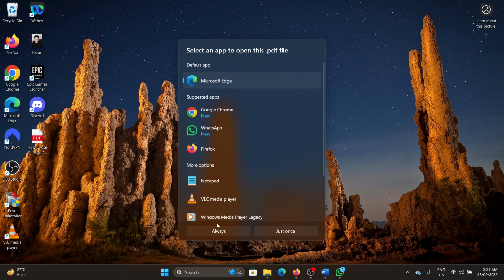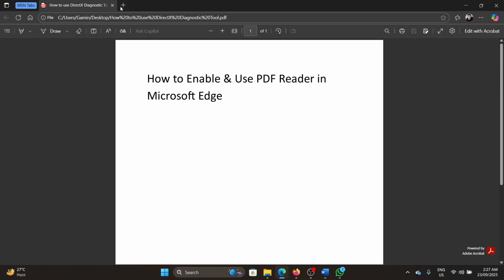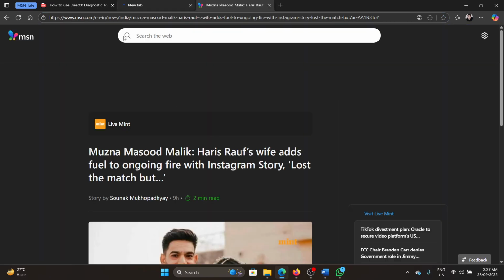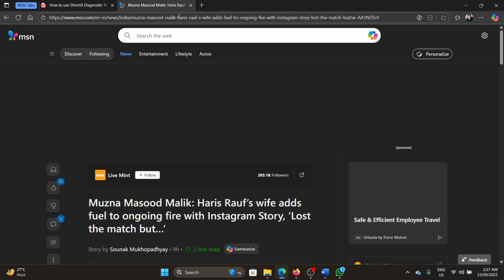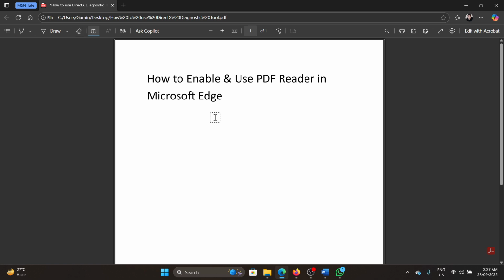Okay, and then I will open this PDF file with Edge. Now see, here's the difference. If I open any normal website on Microsoft Edge, it would be just normal. There would be no toolbar here. But when I open a PDF file on Edge, I get this entire toolbar which allows me to use the highlighter, to draw, to erase things, to add a text box, to ask Copilot, to print, copy, save, etc. and edit it with Adobe Acrobat.